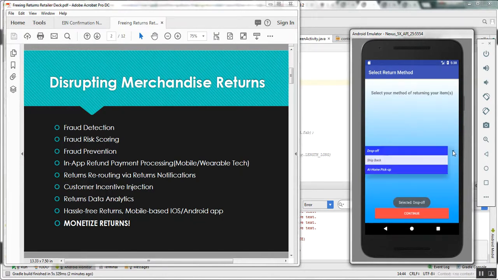Right now we have two options, drop off and ship back, but we will enable the Uber for returns, the at-home pickup service, later on. So that's coming. So since we selected ship back, we will hit continue.